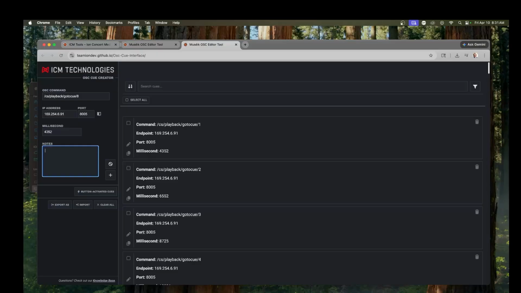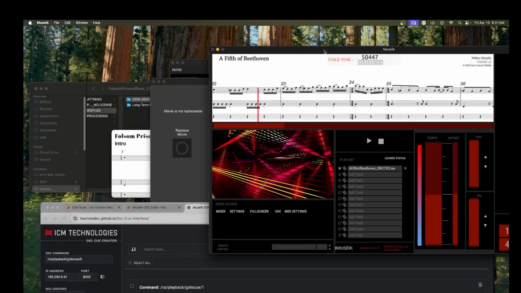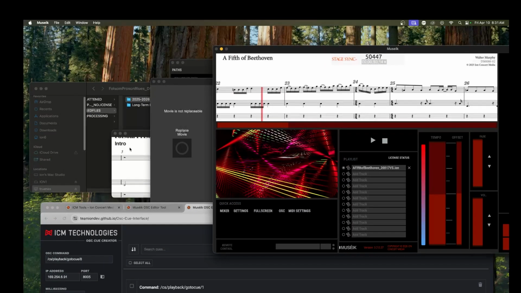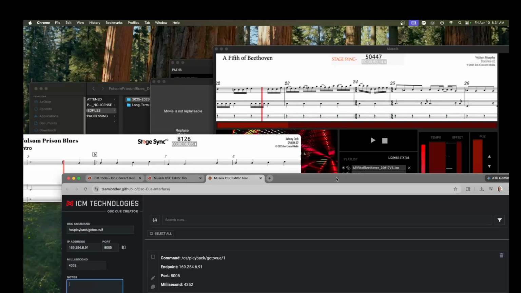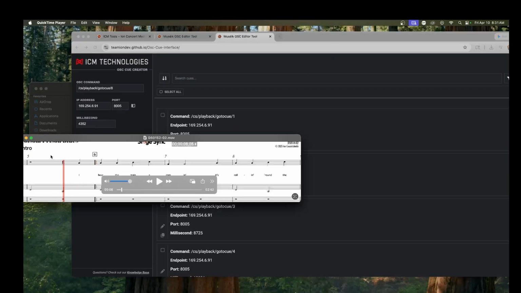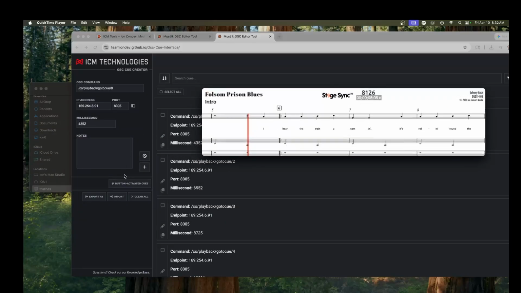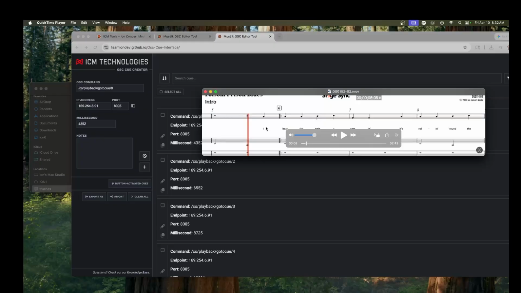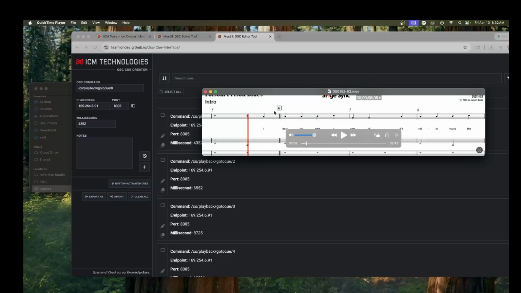What we think is going to happen is that LDs are going to have the Cue Creator and the Stage Sync file open at the same time. The Stage Sync file gives you millisecond data up here at the top. We're at millisecond 8126 at this point in the film.